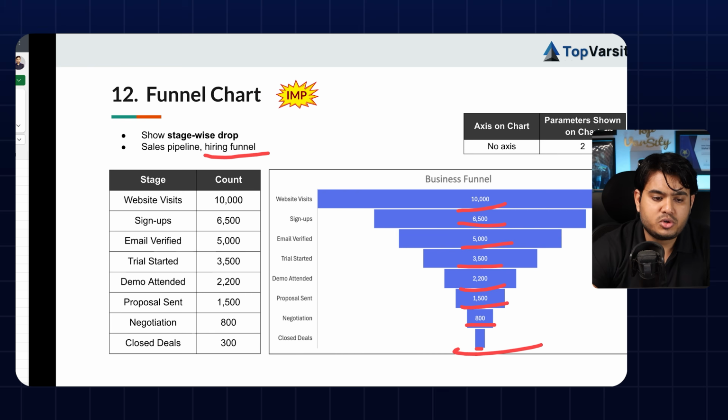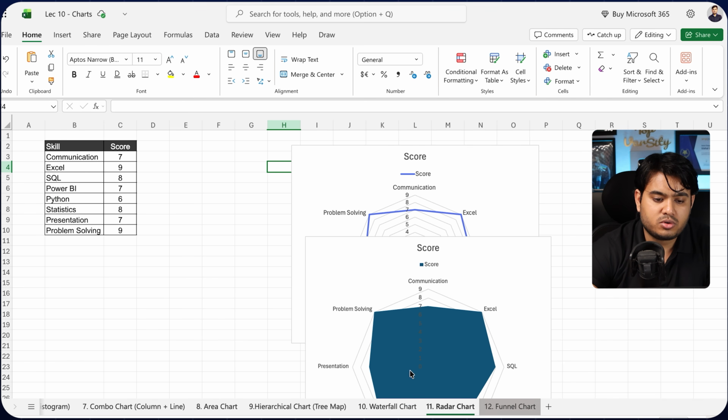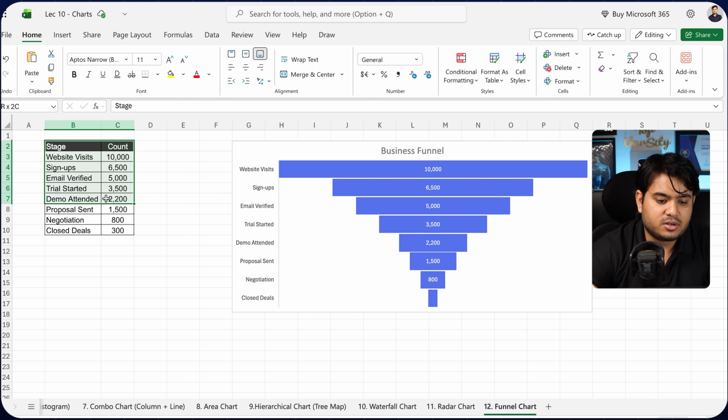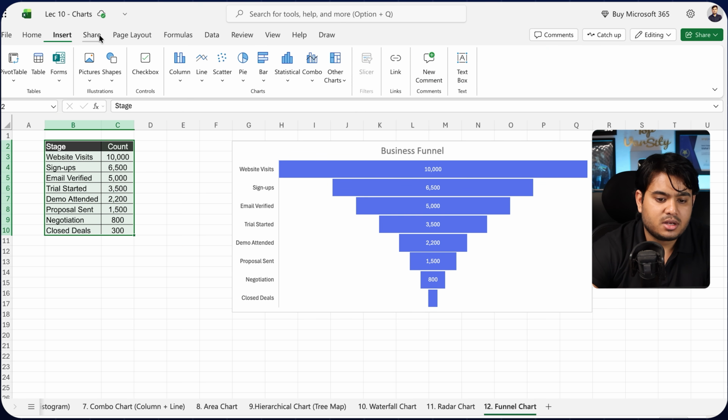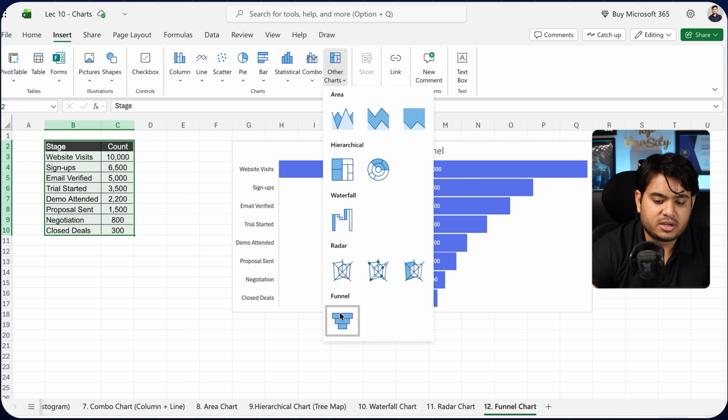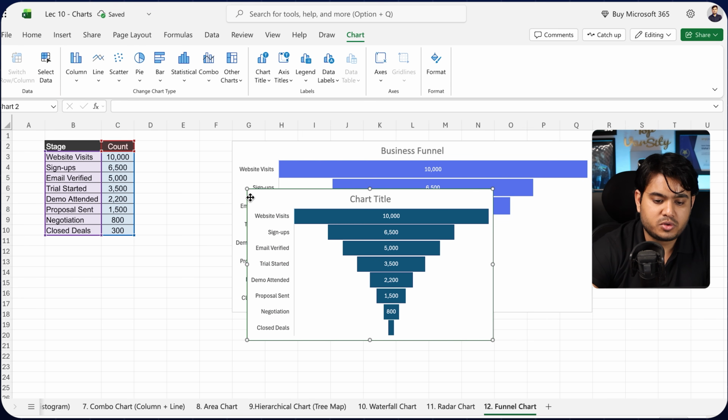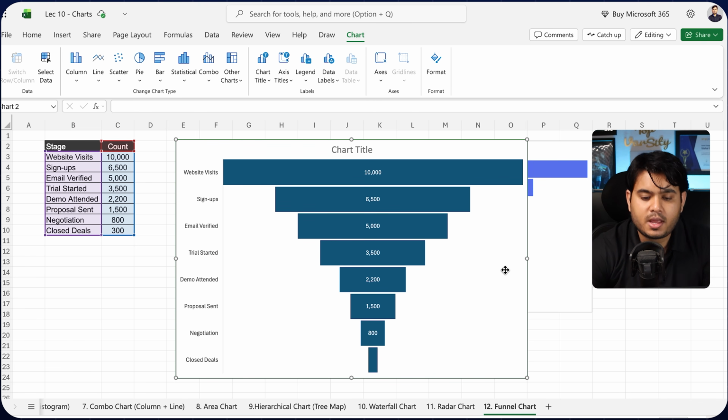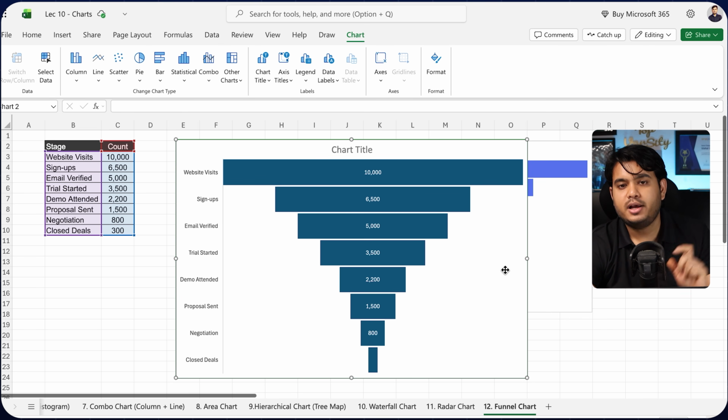I'll show you how you can draw this. Just go to your table, click here, go to Insert, go to Other Charts and click on the funnel chart. This will show you your funnel chart. So in this way you can draw all your charts. These are the most important charts, the 12 charts in Excel. You can draw each and every chart, and you can practice each and everything.